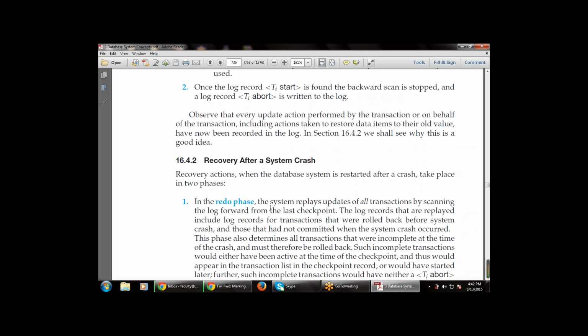Then, how to recover after a system crash? That is, if the full system crashes, how do we recover after a system crash? These are again the two methods that are used: one is the redo phase, and one is the undo phase.